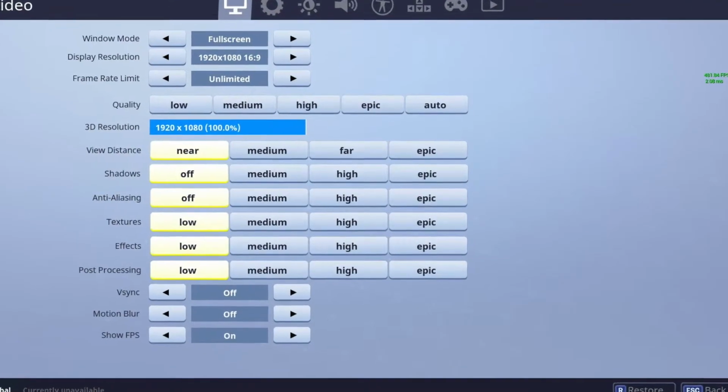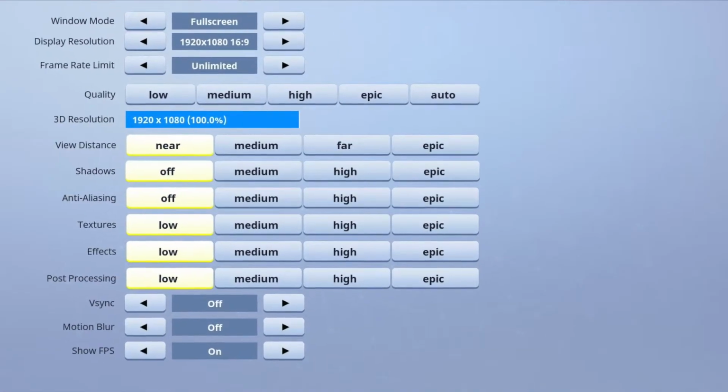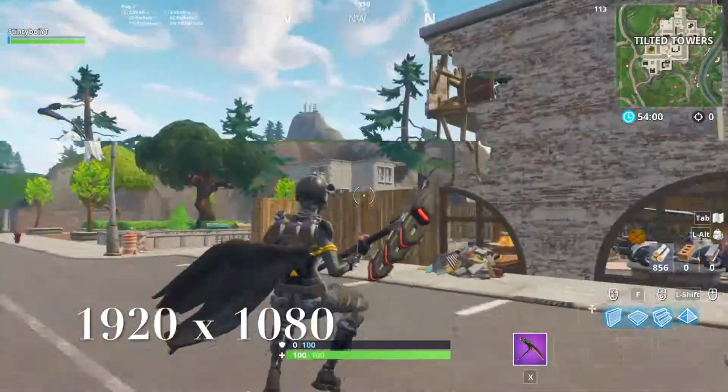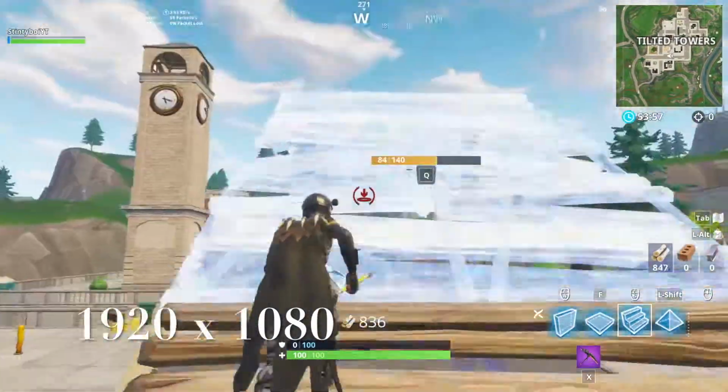Okay guys, so here's me showing 1080 by 1920. This is the default resolution. Most of you will be used to this. You can probably skip this part of the video. But let's talk about stretch resolution.